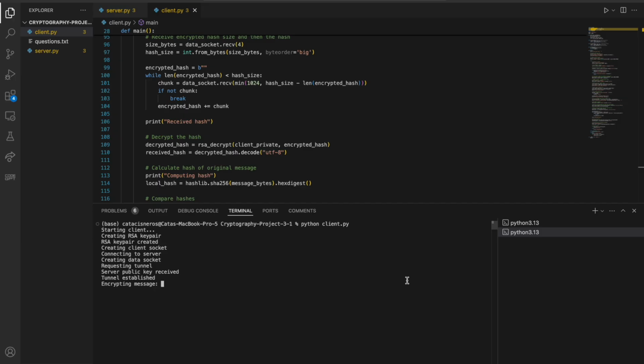As we can see, it's starting the client. It creates the RSA key pair. It creates the control socket, the data socket, and connects to the server. It then prompts us for a message. We can just type hello or leave it blank and just press enter to get the predetermined hello.